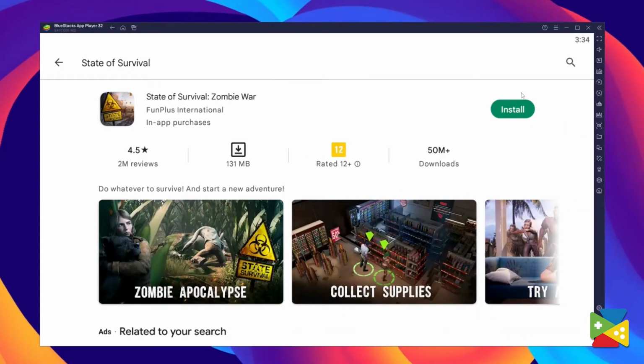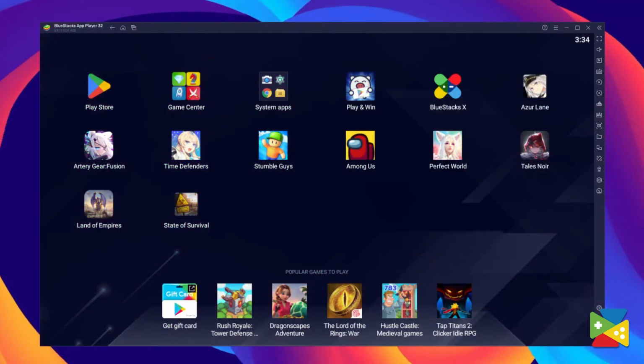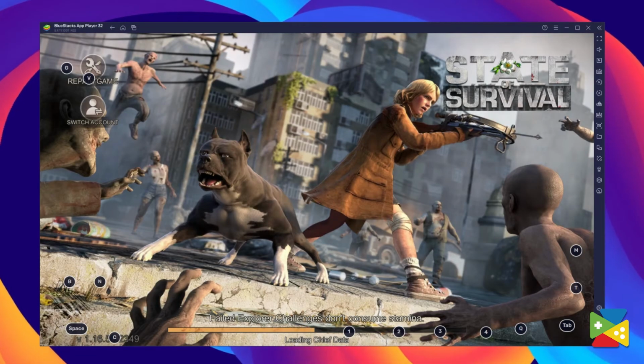Now, all you have to do is just click on Install. Once installation is finished, the icon will show up here on the home screen. Just click on it, and you're all set to start playing. And in no time, you'll be blasting zombies left and right with the best possible graphics and performance.